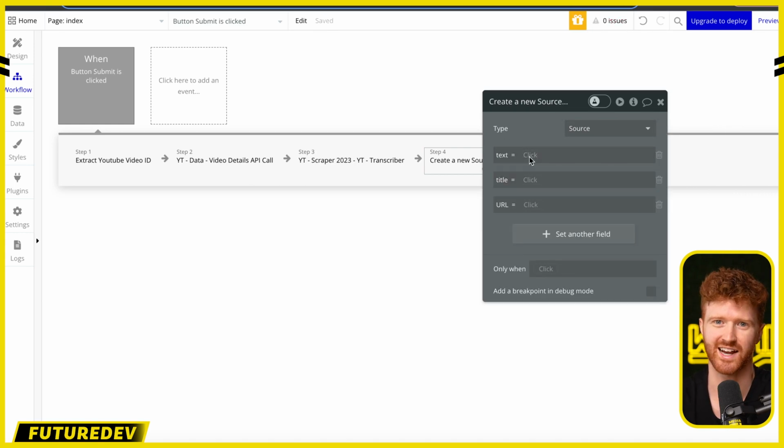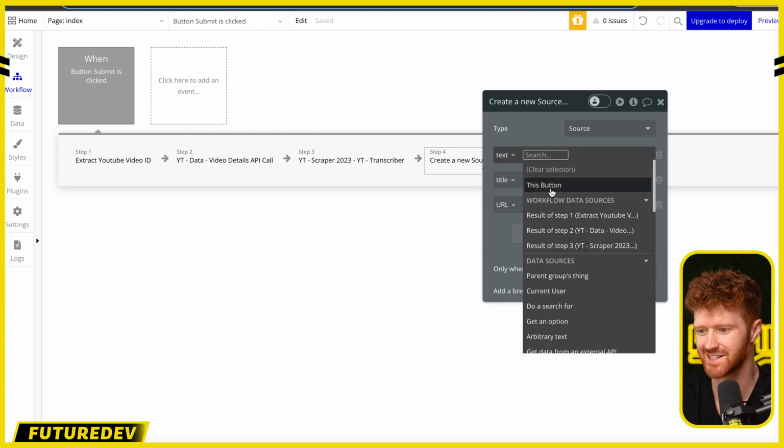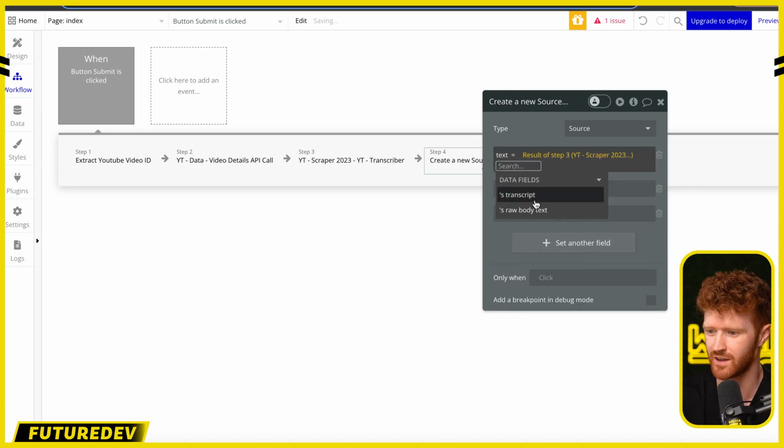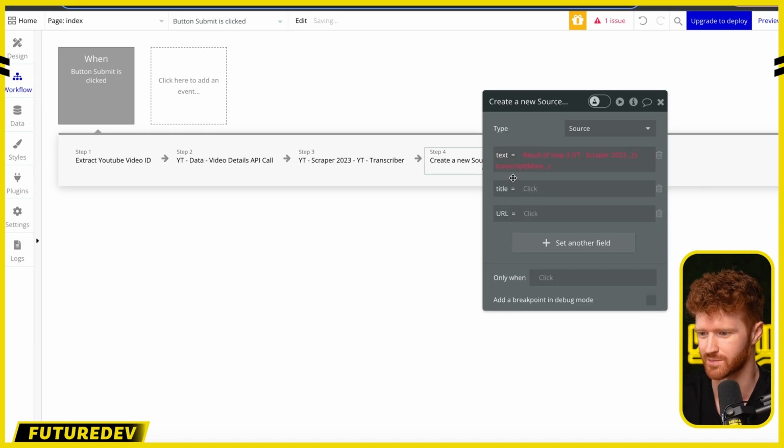So what do we want to do for the text? We'll probably get that transcription, right? Because that's where all of our information lies, and that's really the important info that we need to get. So let's get our result of step 3 and come and select our transcript. Now you see it's giving us this error. And why are we getting errors? Well, it's because we suck at Bubble.